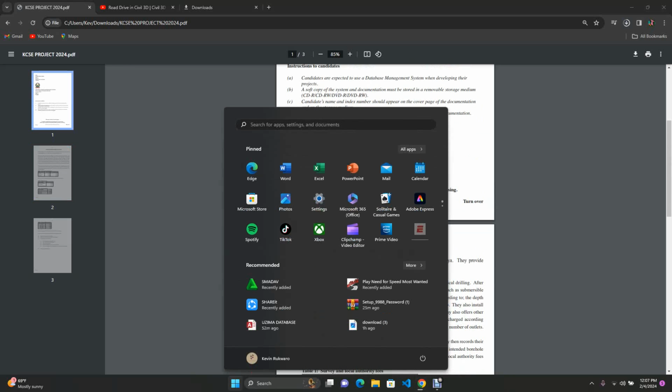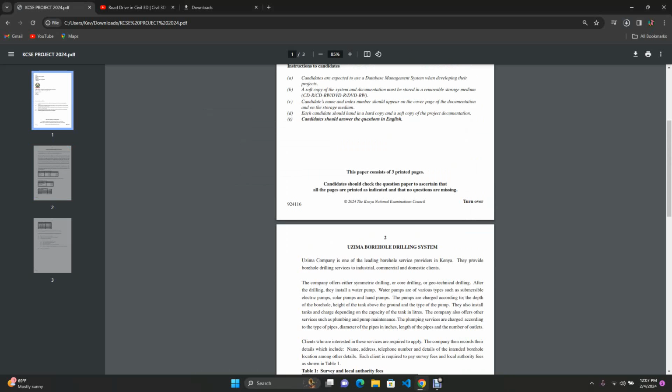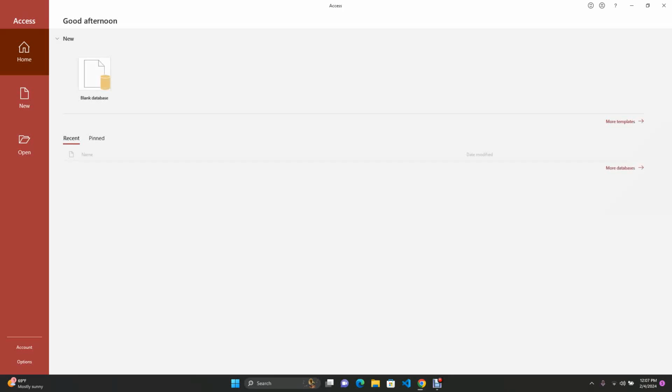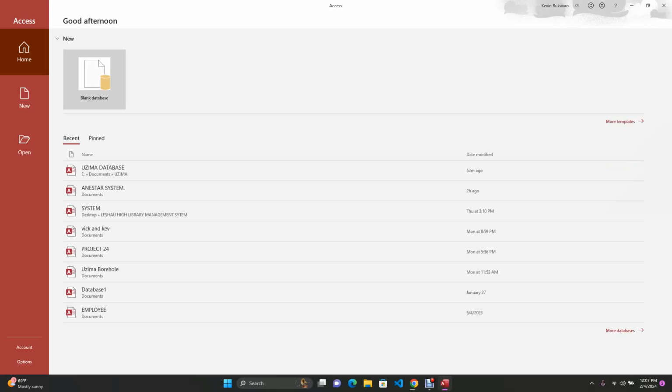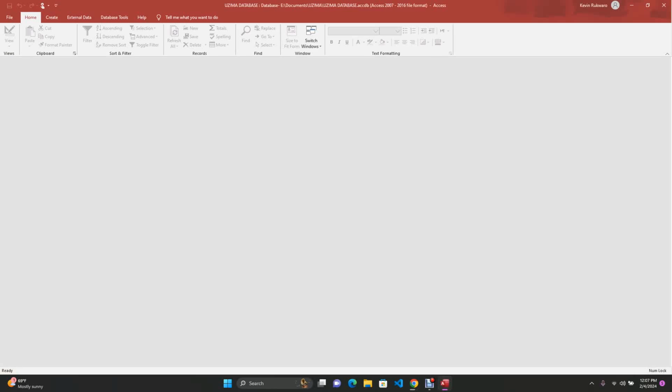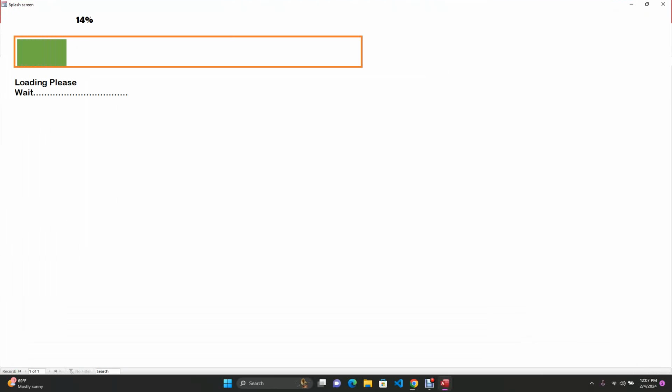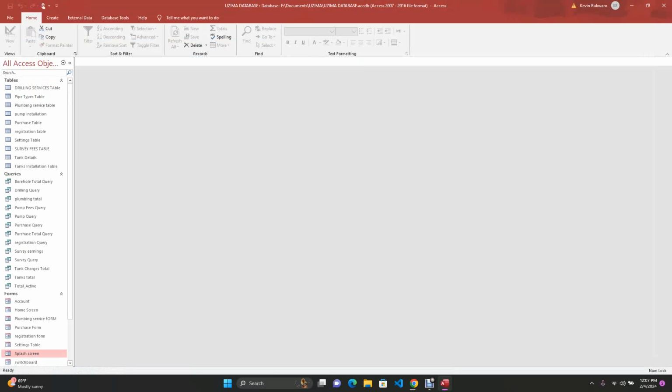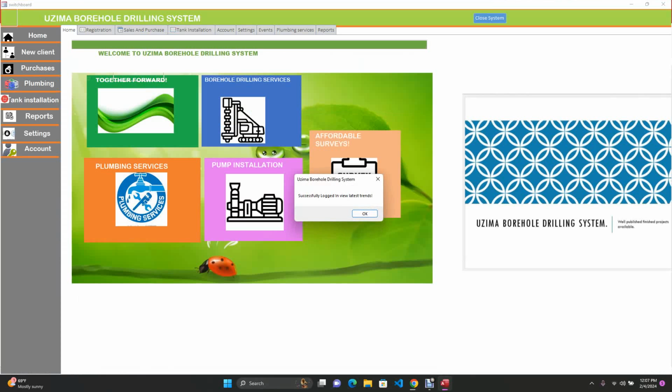So let me first of all open Access. So here's my database. As you can see, first the splash screen is displayed, so wait for it to load and come to completion. Yeah, as you can see, there is my welcome screen on my home screen.